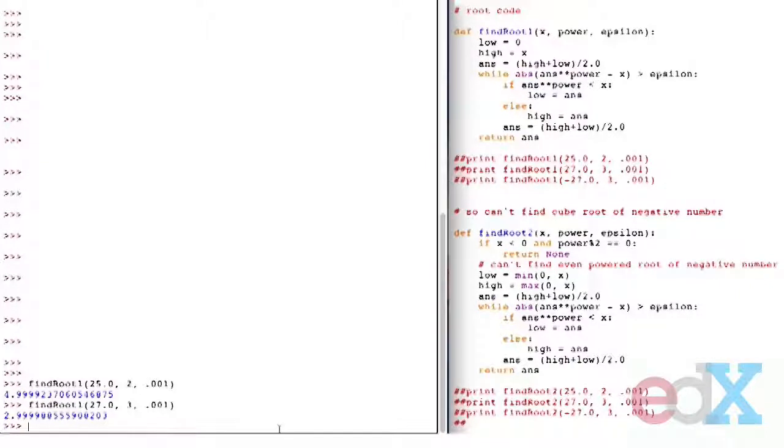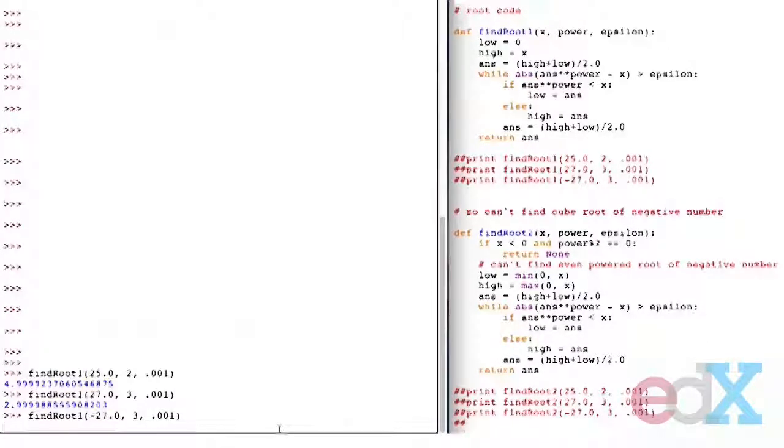It's pretty good. So now let's try find root 1 of minus 27, the cube root of that, which we know should be minus 3. Oh goodness, it's hung up.